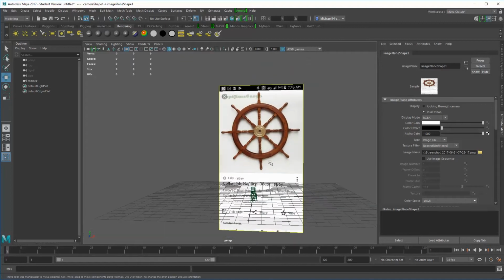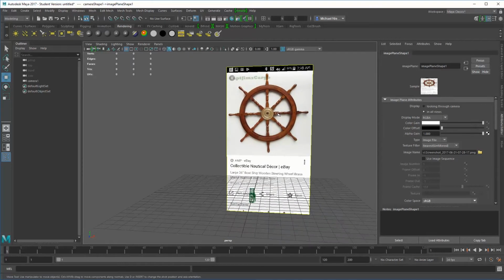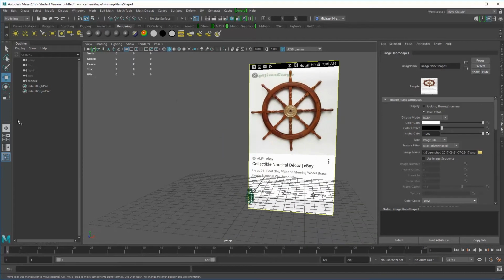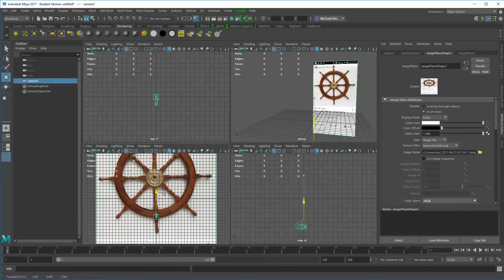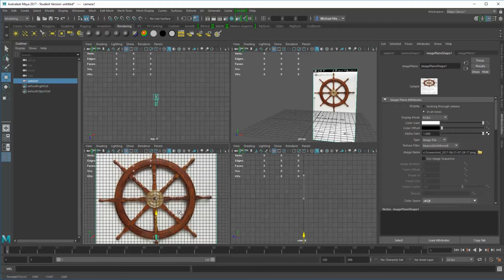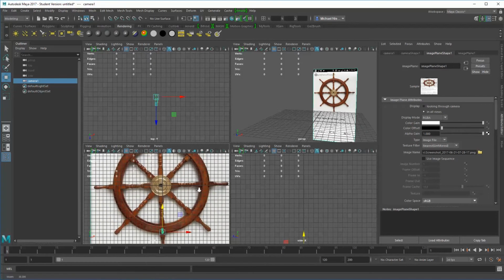And I'm going to reference this wheel. I'm not going to copy it. I'm just going to reference it when I'm creating the wheel this morning. So I want to align this to my grid. So what I'm doing is I'm just adjusting the camera.